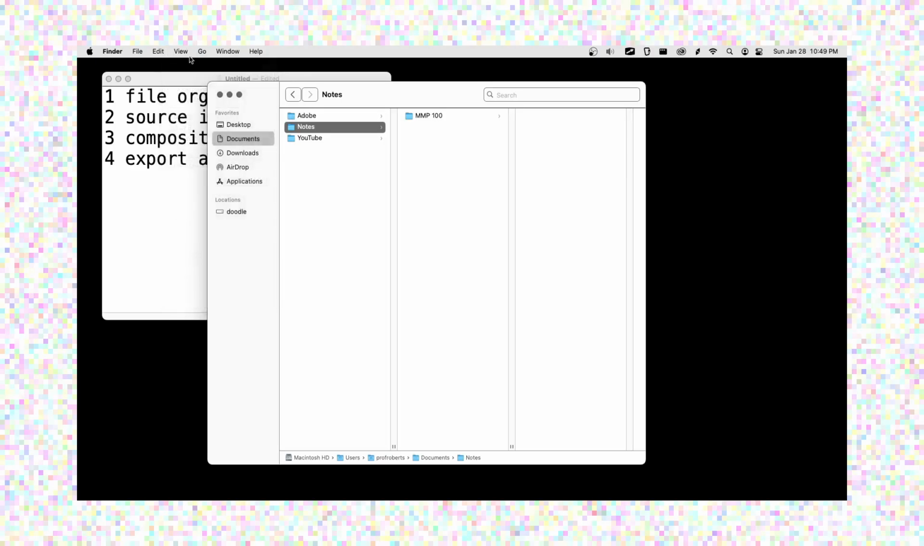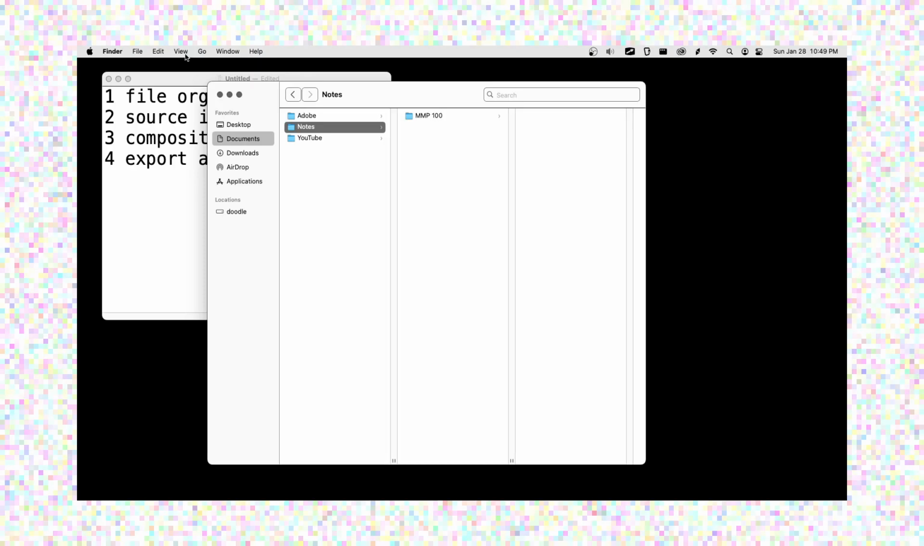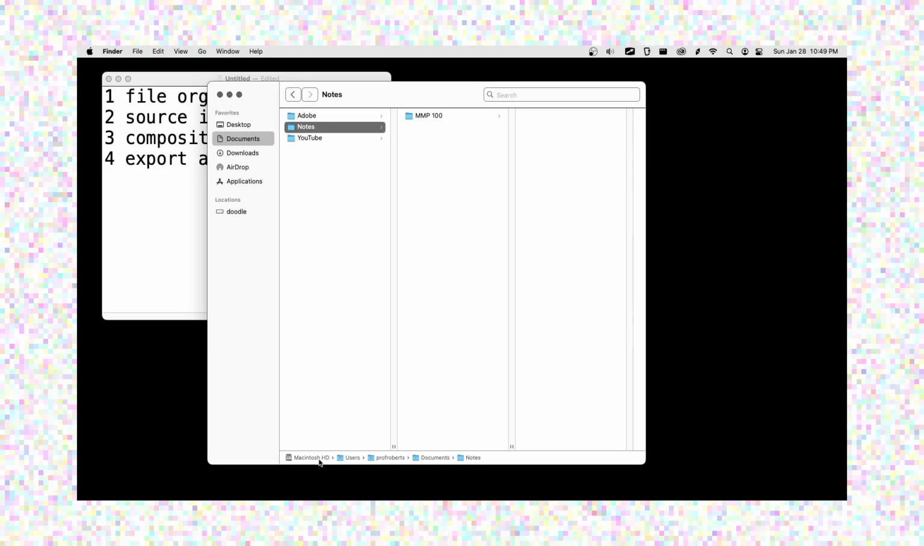But the other setting that I always change on my Finder is this one down here that says, hide path bar or show path bar. So the default is that you don't see that path bar, but the path bar will show you where you are on your computer. You can see I'm on the hard drive, in my user folder, in the Prof. Roberts folder, in the documents folder, and then in the notes folder. And that's really useful. It just lets you know exactly where you are on your computer. So that makes it a lot easier to see where your files are. So you're not going to lose your files.